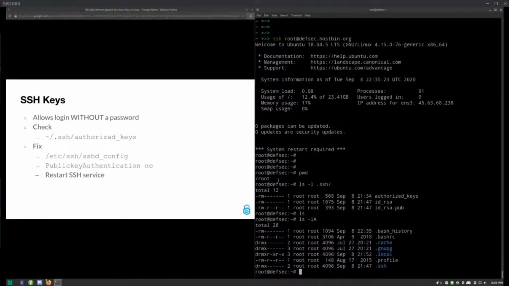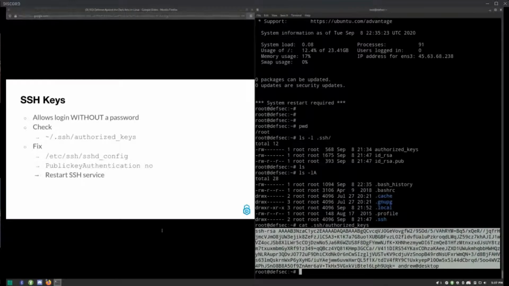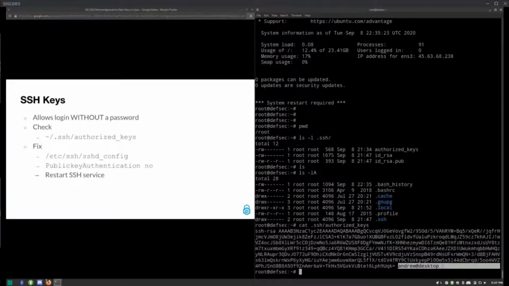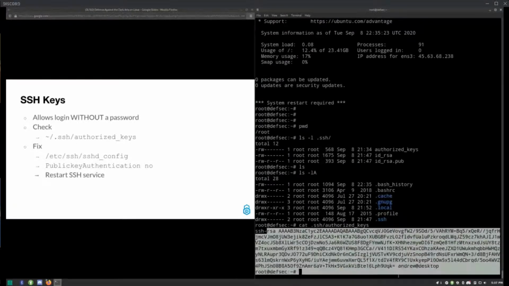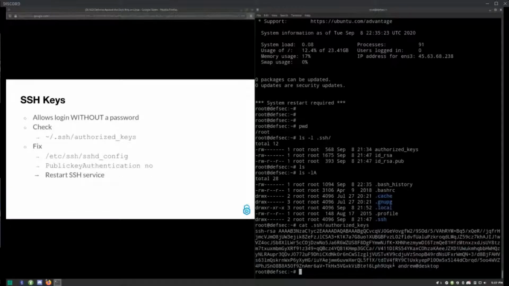So if my user account has a .ssh folder which contains this authorized_keys file, that's going to give me access. So the way that I was able to access this machine remotely is if I look in the .ssh authorized_keys file, you'll see I have a public key for Andrew at desktop. And this isn't private information, right? This is a public key file. I could post this all over the internet, and unless you have cracked RSA, good luck finding the private key.